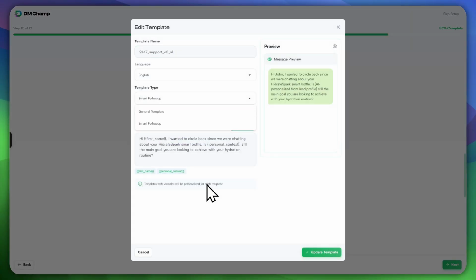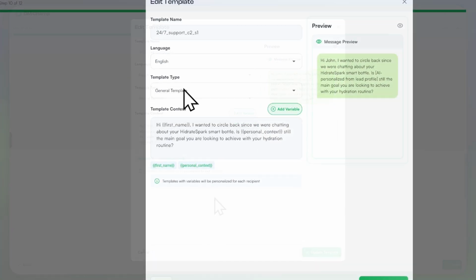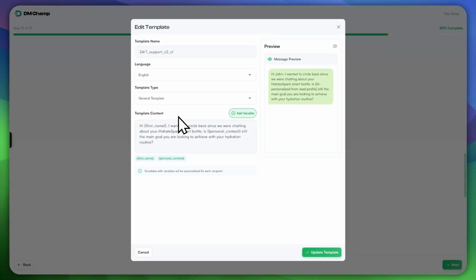And by the way, you could also go for the template type. You can go for general template if you would want. So in here, you'd be able to see that it will now be slightly different. So basically the difference between general and smart follow-up is that we can go here into general template if you would want a static pre-written follow-up message.